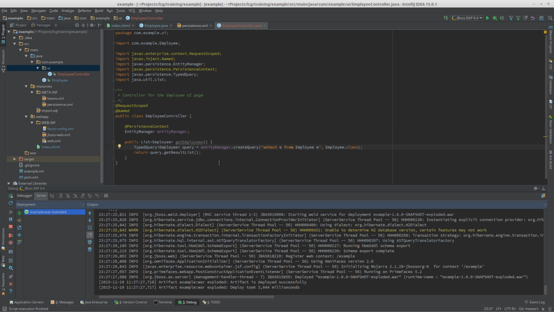And then we're going to add a method here that's going to go ahead and execute a typed query, meaning a query that we know is going to return a particular entity type, in this case an employee. And this is the JPA-QL query here that will select from employee, basically with no where clause. So we're just going to grab all the employees and then return that list. So that is what our controller is going to do.